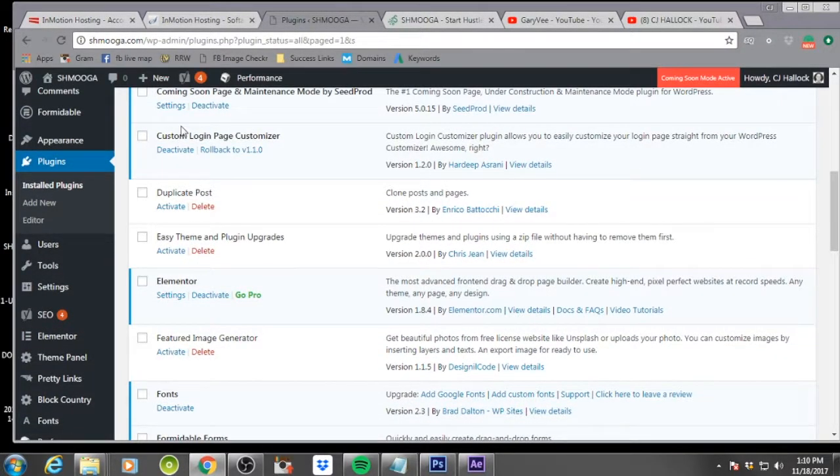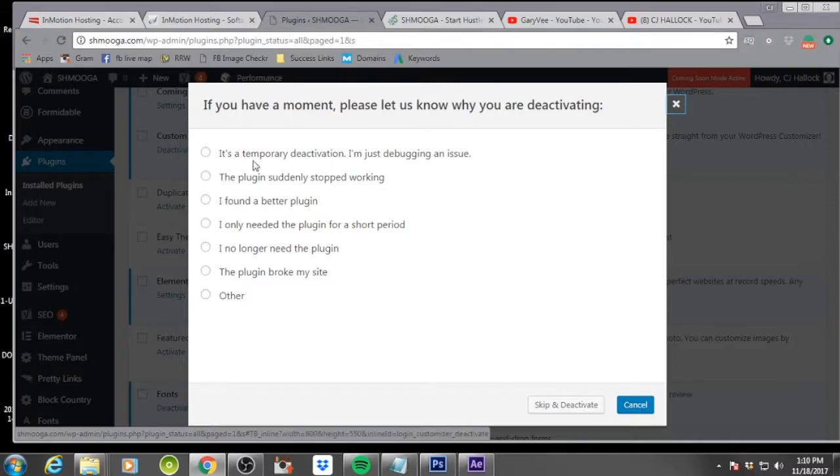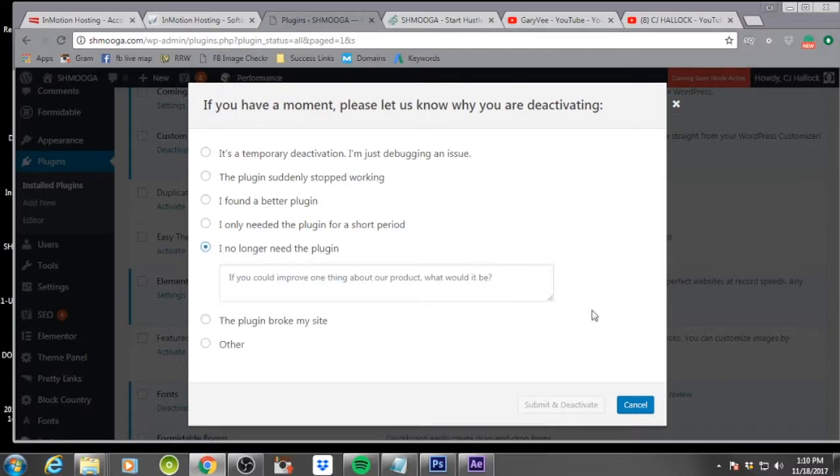Custom login page, you can deactivate this by just clicking deactivate. I no longer need the plugin, it will work for me, and we'll type in X and submit and deactivate.